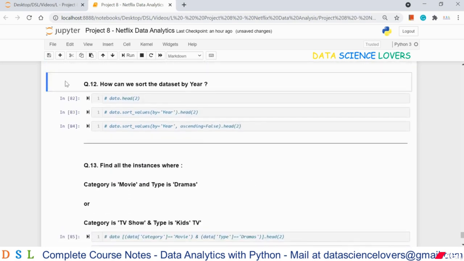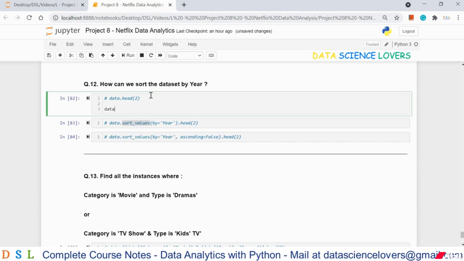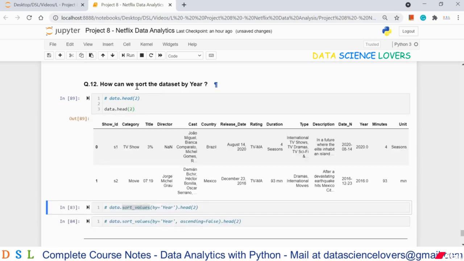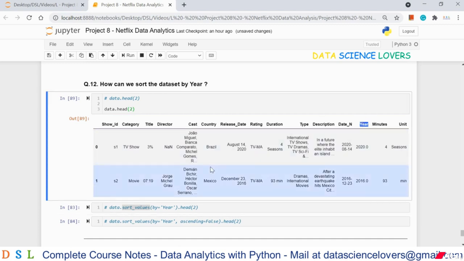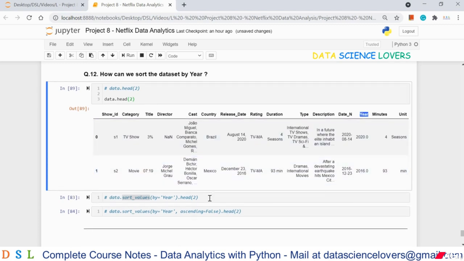Next question is how we can sort the dataset by year. This is a simple question which will show the use of the sort values function. First of all, look at our data, and it is asking to sort by the year column. This is the year column by which we have to sort.